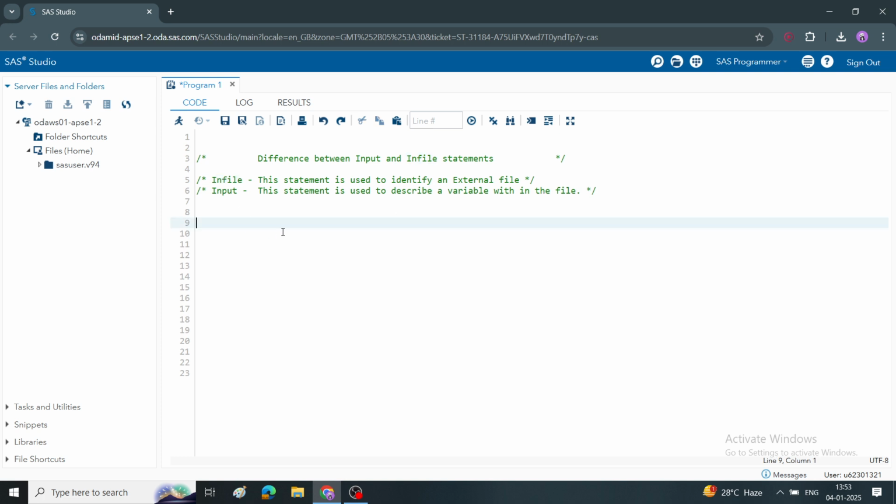At the same time, if you want to describe the variables which are present in the infile, which means I am having an employee table, and in the employee table I am having three different columns: first name, last name, and location. If I want to describe them as a character or numerical value, I need to describe them only in the input statement. Very simple definition, right? Let me explain in the coding manner.